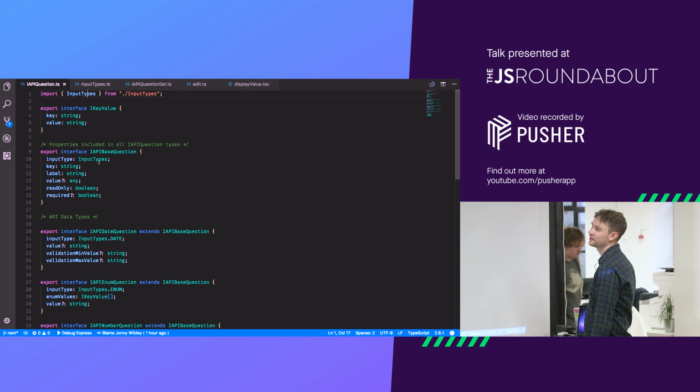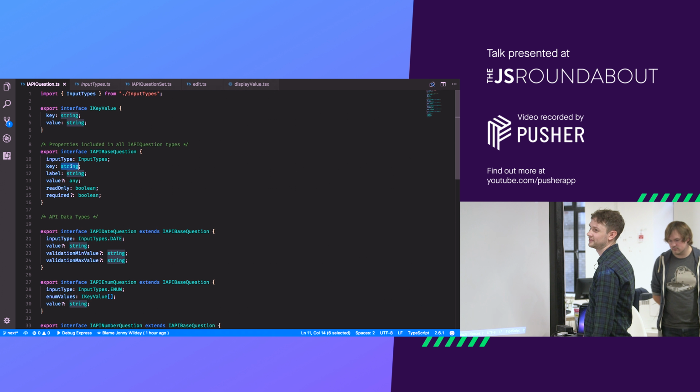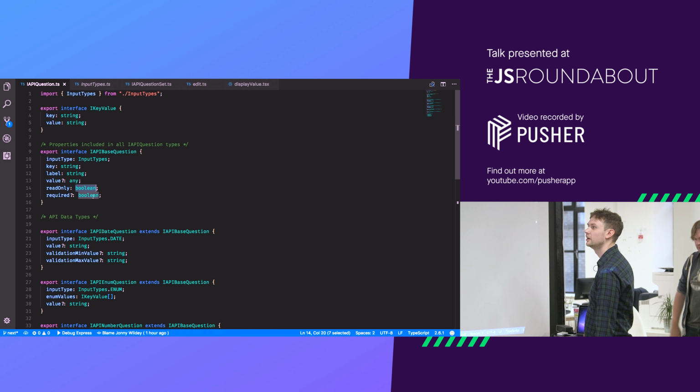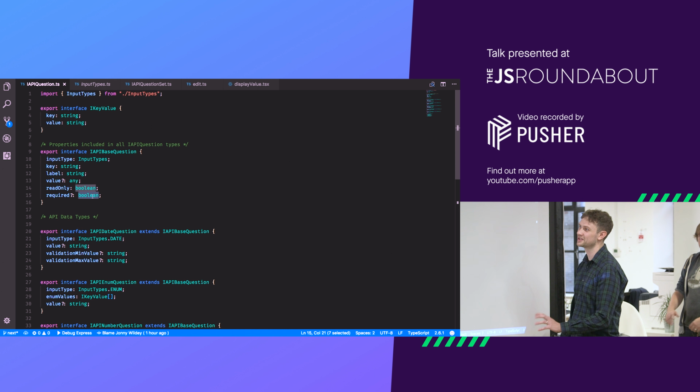Your base question has a key, which is essentially something that uniquely identifies it. Label, how it should look when it's displayed. Value, obvious. Read-only, whether it should be allowed to be edited. It's not actually in this demo, but there we go. Required, whether the value should be allowed to be not null. That's about the limit of our validation at this point.